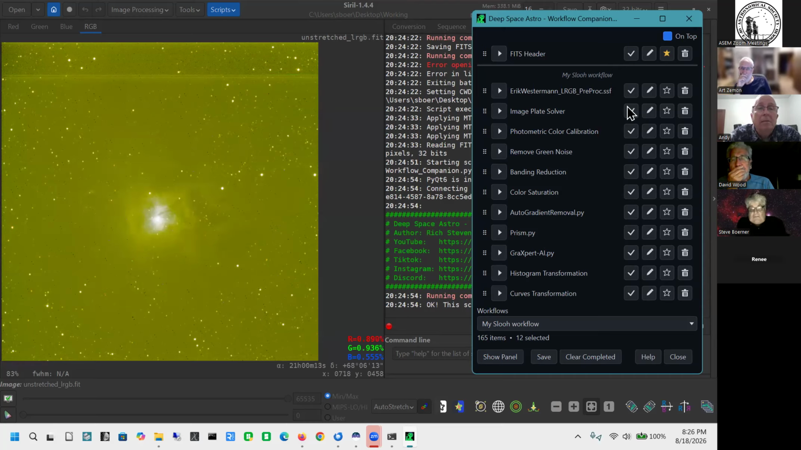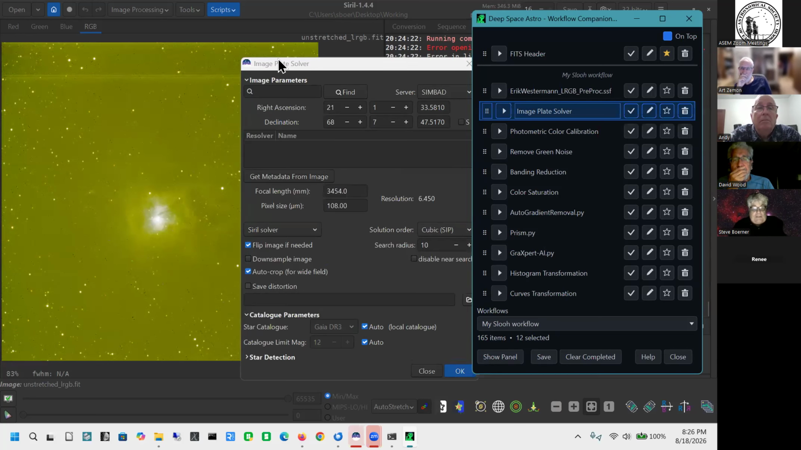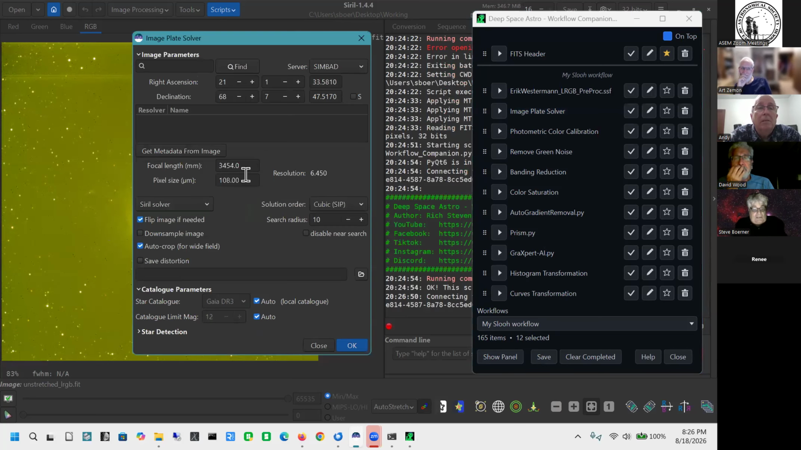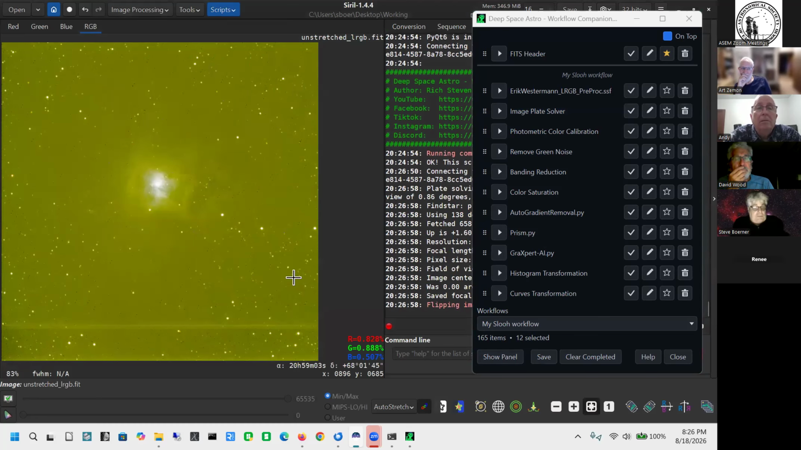Okay. And so the first thing I always like to do is plate solve. And it brings up the plate solve window. And if I'm lucky, this is it. And that's not the right number. That should be 36. And let's hope. And now it just plate solves the image. Did you see how it flipped it up and down?